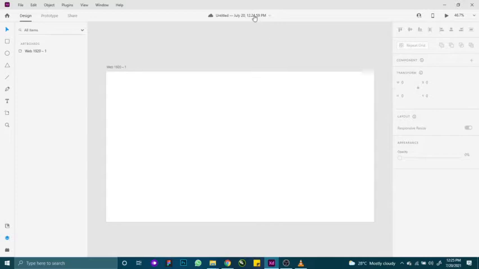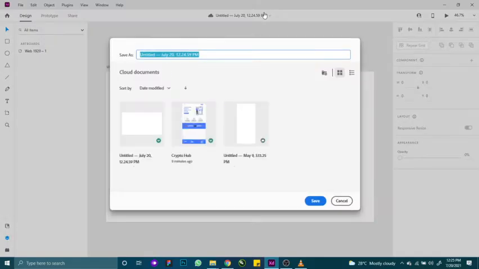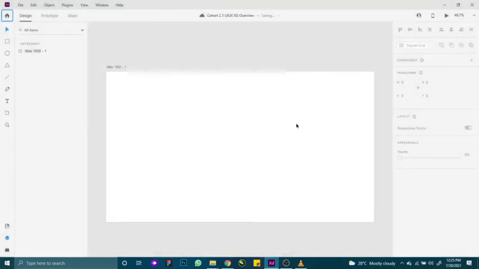The first thing is, up here you might want to rename your document, save as. For the sake of this video, I'm going to be recording this as Quad 2.1 UI UX XD overview. Okay, so we're just saving that for the sake of this video. Yeah, so you can rename your document here.